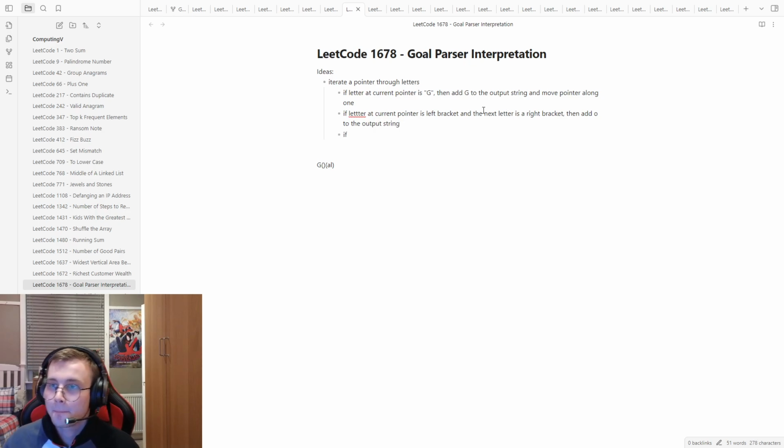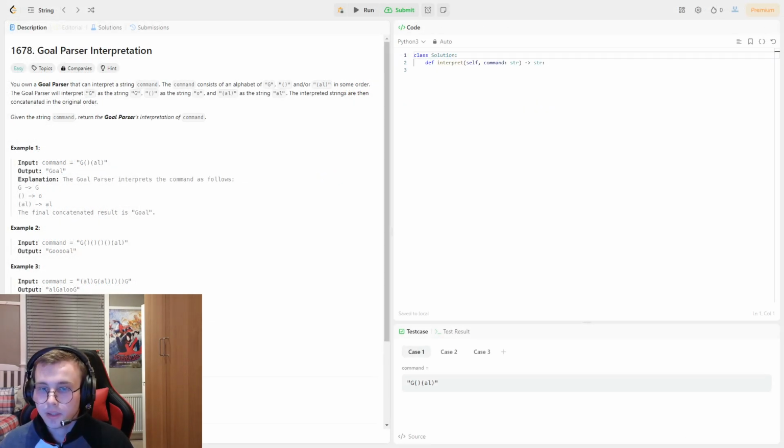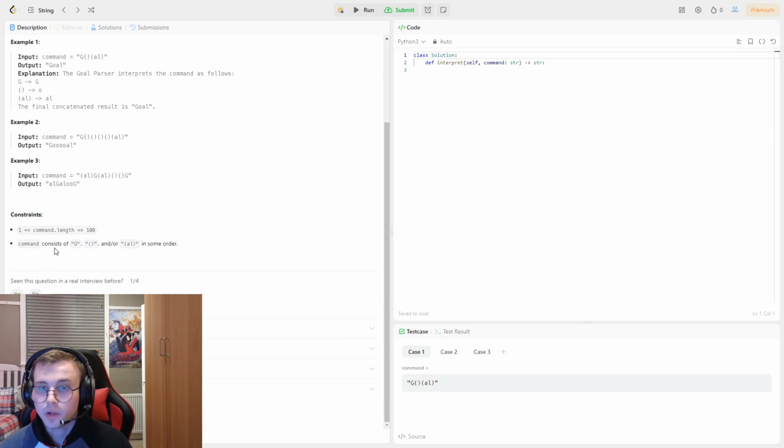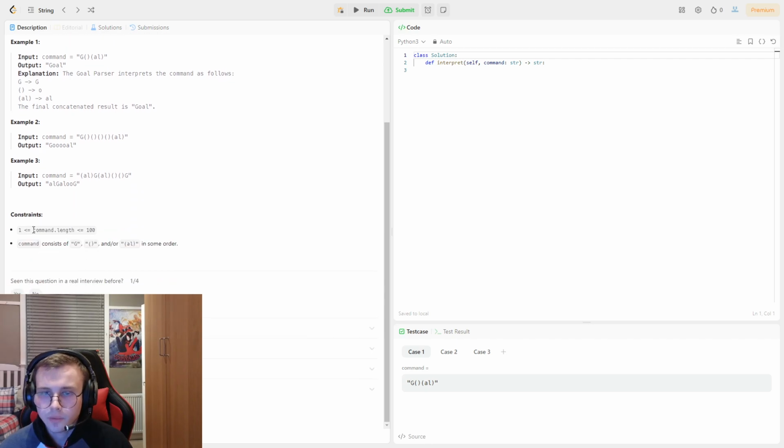Then the last thing we're going to do is if the letter at the current pointer is left bracket and the next is... now I'm going to go back to the constraints here. It actually says the command consists of G, left right bracket, and/or this. So you only really need to check these first two. That's how you know it's an AL. As long as it starts with left bracket A, that's how you can differentiate them. So that's what I'm going to do. I didn't really look at the constraints. The only other constraint is the length is between 1 and 100.